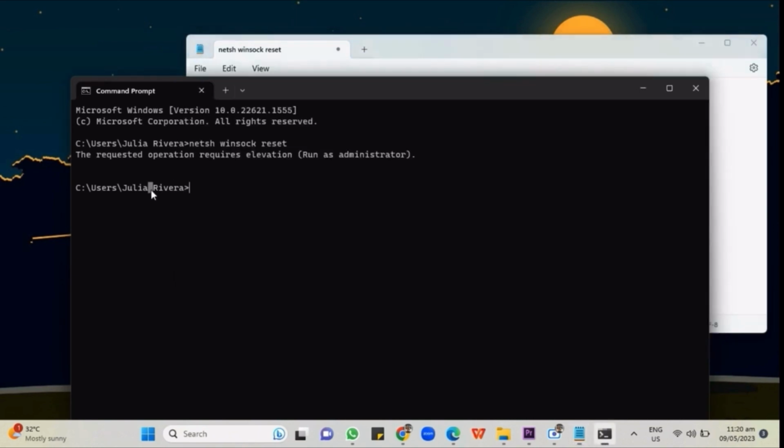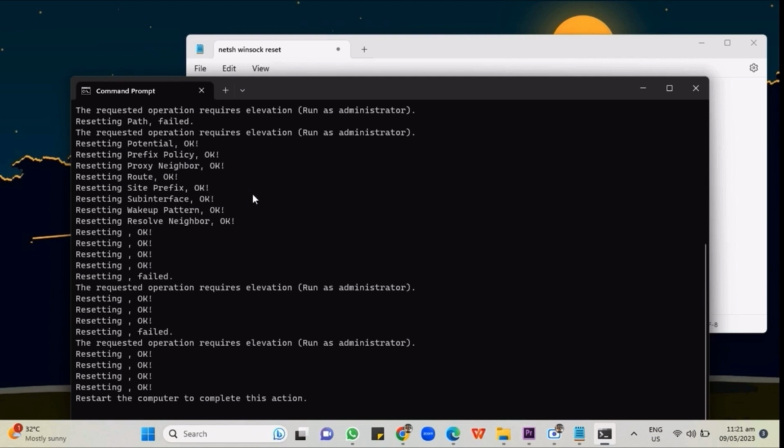For the second command, simply type netsh int ip reset and press enter. Like earlier, this might take a few seconds to load, so just wait and be patient.